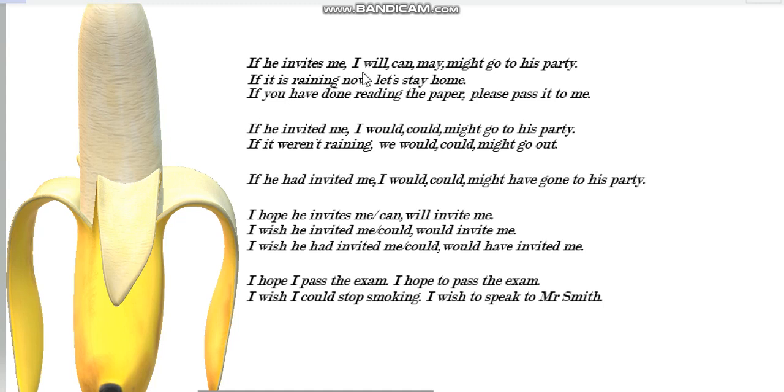In the if clause, you might even have present progressive tense. If it is raining now, let's stay home and not go out. You see, here we've got what? Simple present tense, and here we've got what? A suggestion. Well, in the result clause, you can have suggestions, you can have commands, orders, recommendations.